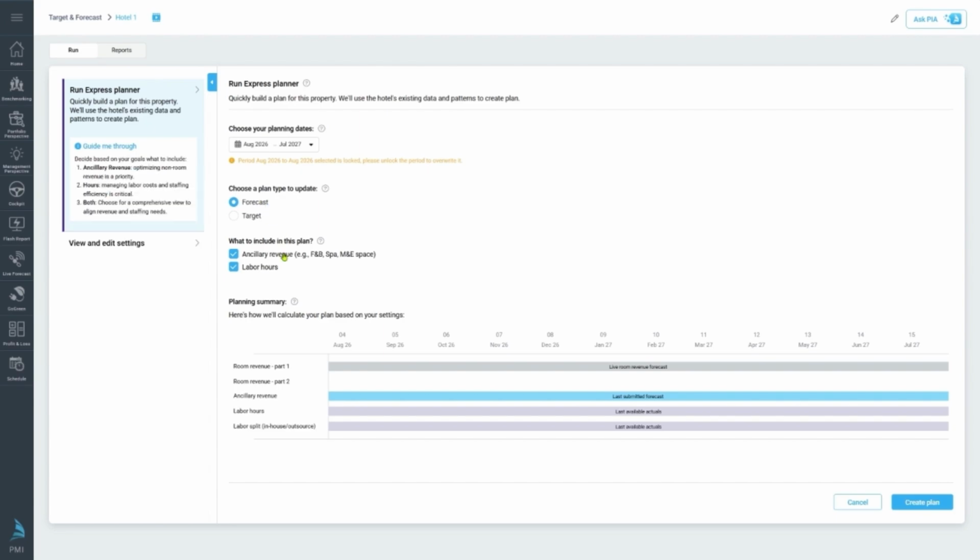Next, choose your scope. While you can generate ancillary revenue alone, I'm selecting both revenue and labor hours to ensure every department is aligned. This Gantt-style diagram is your blueprint. It summarizes exactly what the system is about to run.